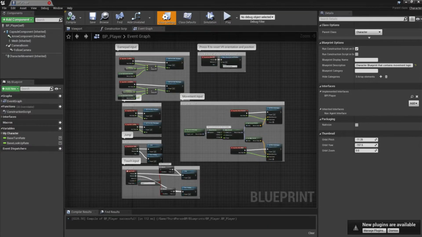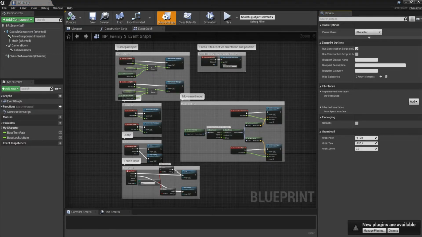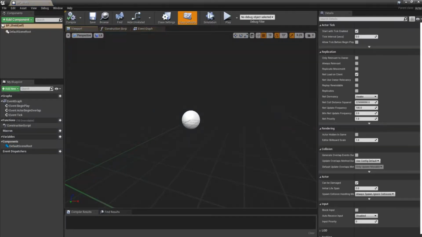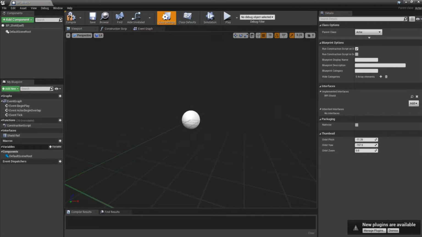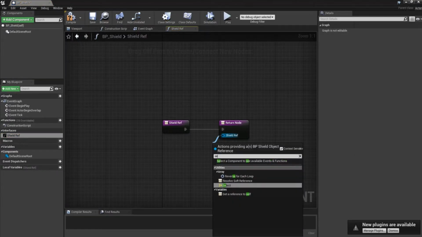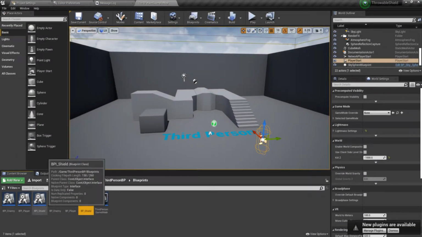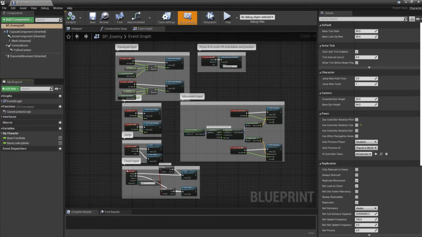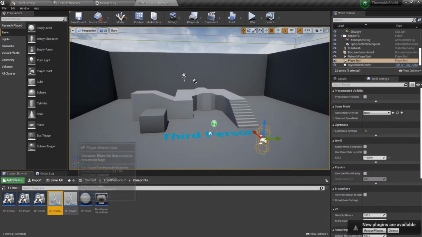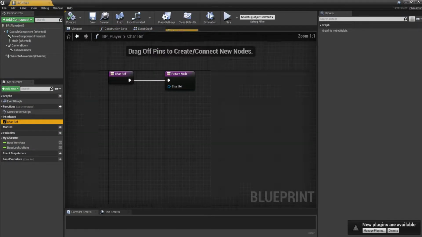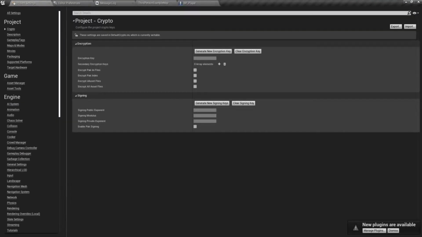Now we'll just add the interfaces. BPI player, BPI enemy, and the BPI shield. Also I forgot, we'll just plug in a self reference for the enemy, again a self reference, and the player as well a self reference. So once it's done, we'll open up the project settings.